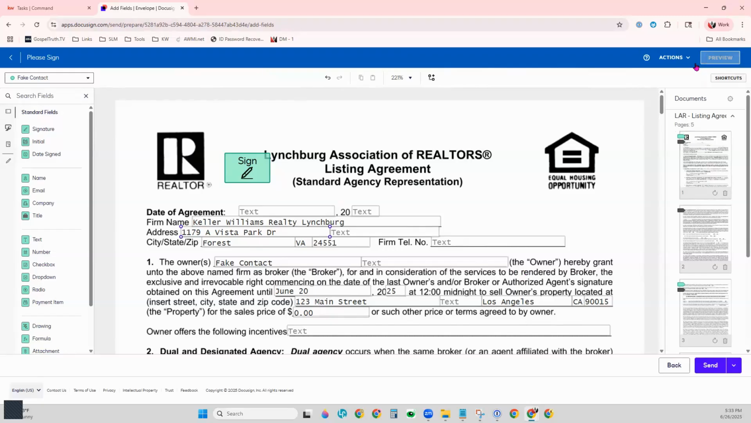Once you're done making the changes on your forms, you have an option to preview it at the top if you would like to. You also have an actions button if you want to just save and close, possibly just to save it until later, until you're ready. Or you can come down here to the send option. You can send later and schedule this envelope to go out at a specific time, or you can go ahead and click send right now and it will go ahead out to your first recipient.